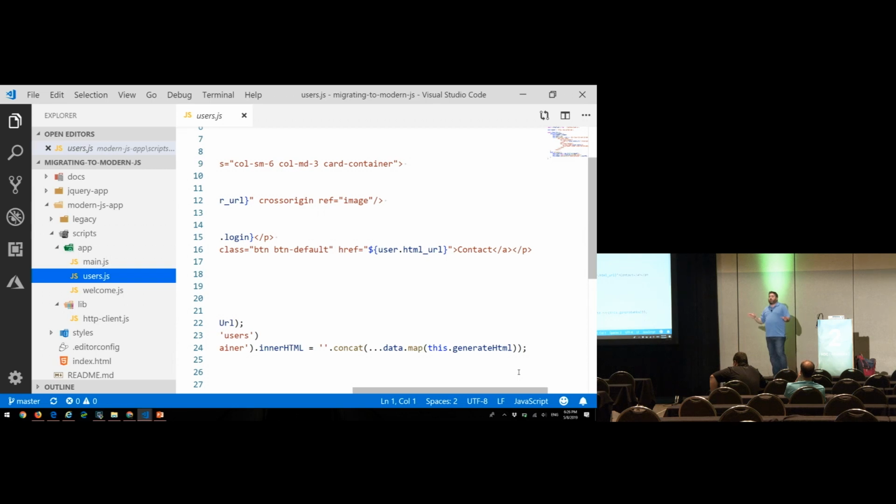Previously, I probably would have built this using MapReduce, and it would have been a lot jankier of a syntax. I feel like this is a much friendlier syntax for taking an array and concatenating it into a single array, or sorry, a single string.